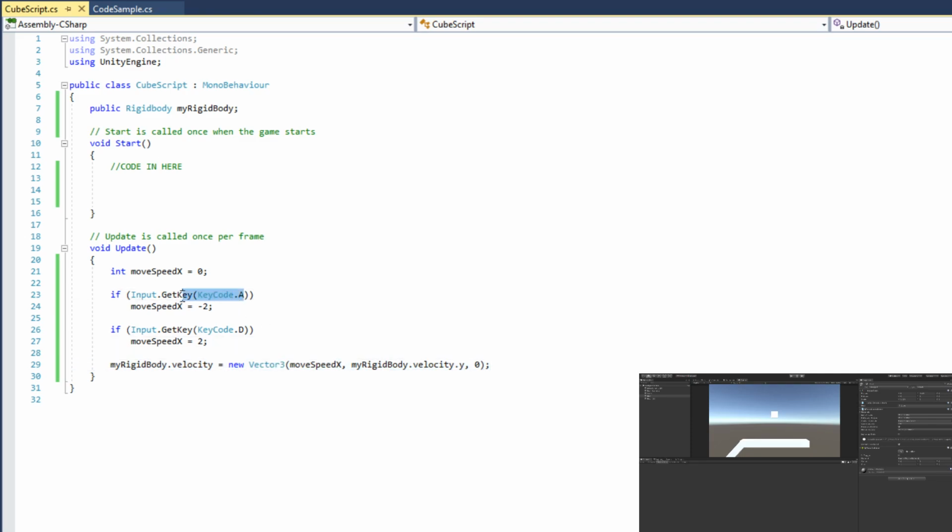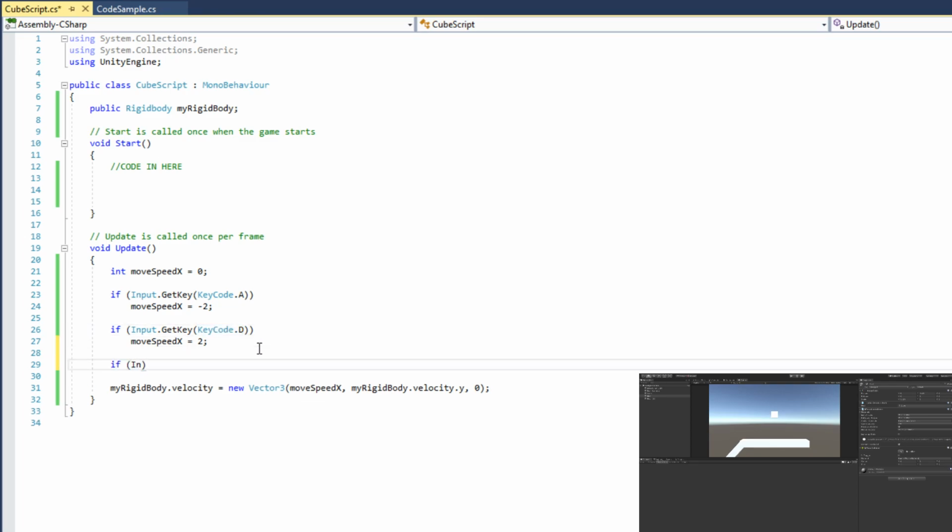Okay, so we've got a key press for A, we've got a key press for D. Let's do a key press for space. If Input.GetKeyDown, and we're going to do GetKeyDown this time because I only really want this to happen when I press the space bar, right? KeyCode.Space. And before we stop here, I'm also going to tell you guys what these dots mean because I've kind of been holding that over your head for a little while here.